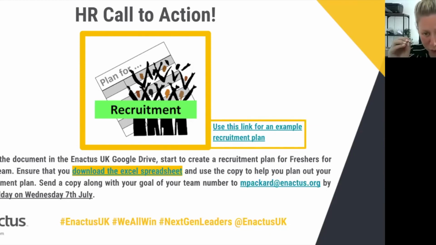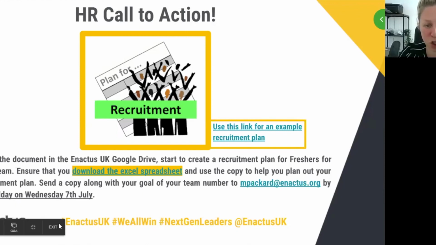In the recruitment plan, there is an example template that you can use. Please fill this out and send a copy over to me with your goal and your team number by midday on Wednesday the 7th of July, okay? If you fill this out and you're unsure, that is fine, that is not a problem, but please do it to the best of your ability, so that I can give you some feedback and we can discuss this as a team. So please ensure that you send that over to me by midday, Wednesday the 7th of July. That is your first task.